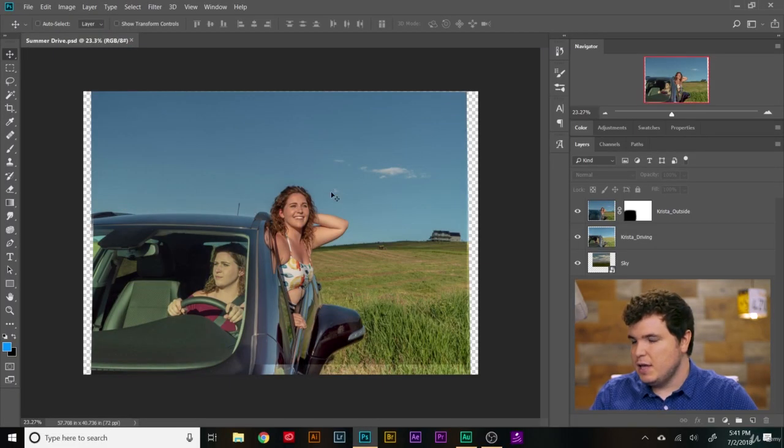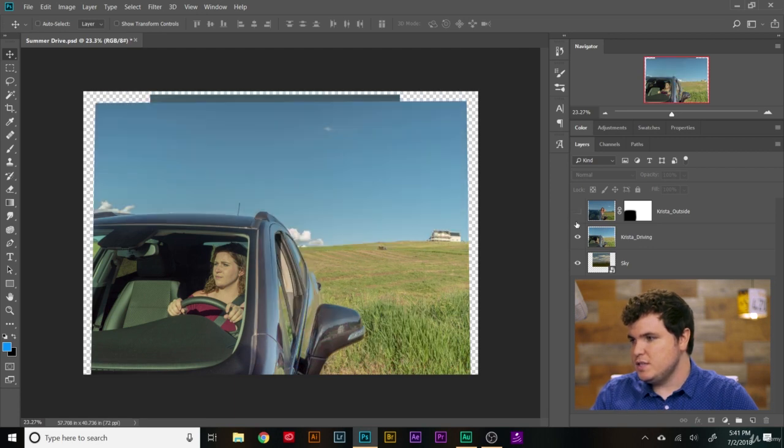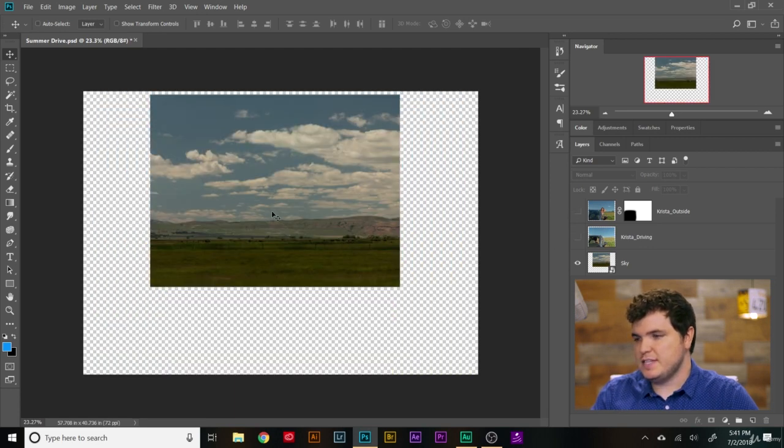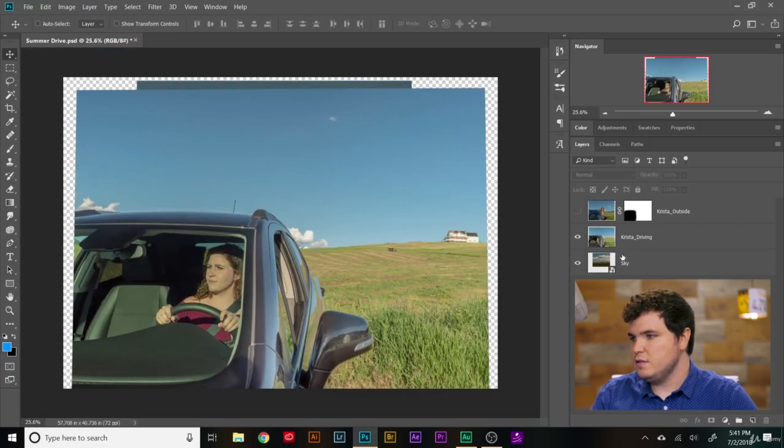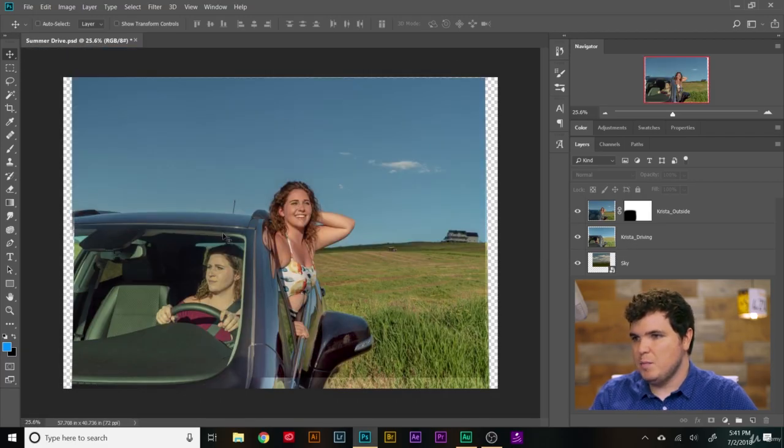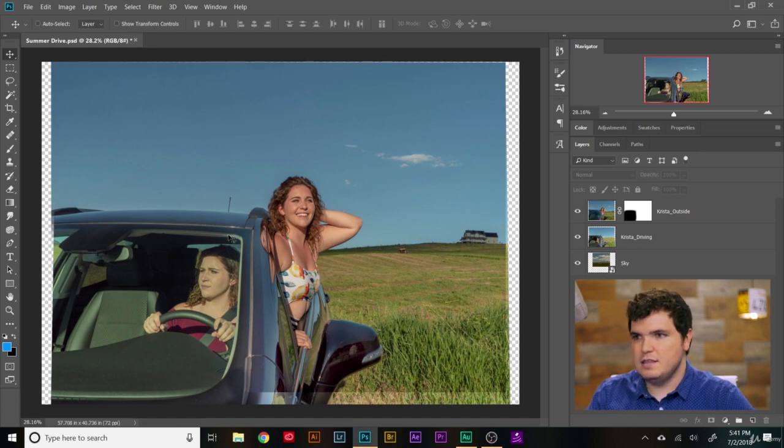The next thing we want to do for our image is to cut out the sky behind Krista because we want to use this awesome sky with these gorgeous clouds. Even though this was pretty, it's so boring, and boring does not cut it in this class.